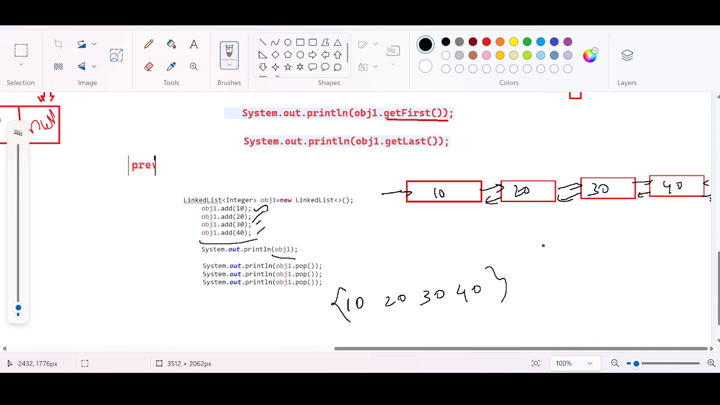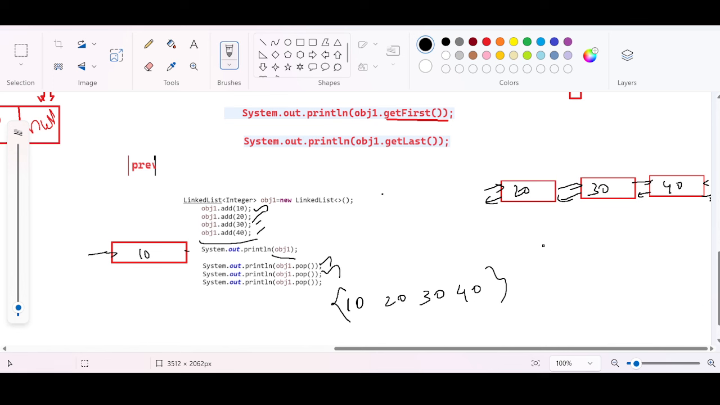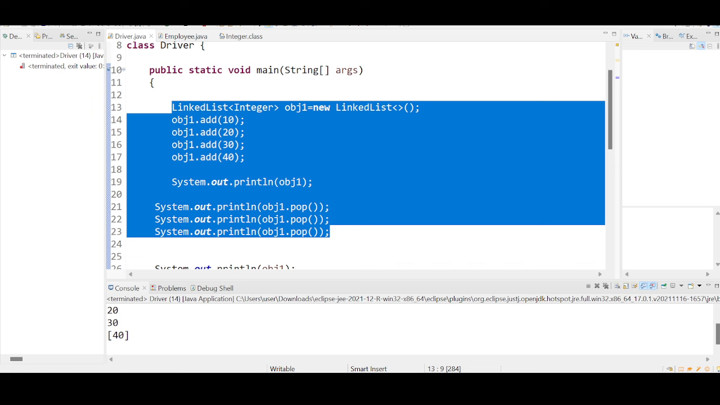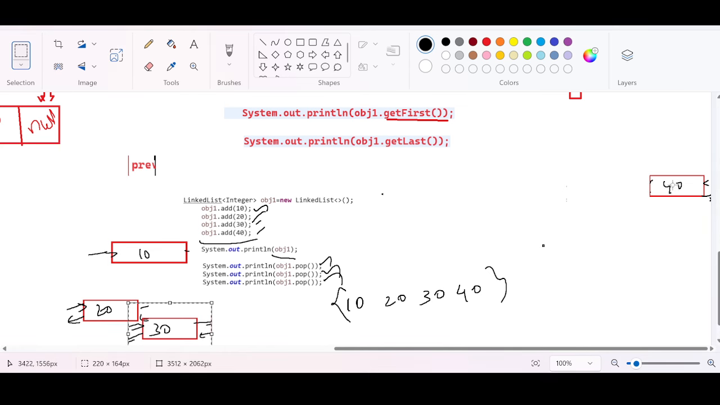What I'm doing next, I'm doing obj.pop. Pop means this will be popped out. Again, obj.pop: the first node will be removed. Again, obj.pop, this element will be removed. That's it. What is the remaining element? 40, that will be printed. Each time you call the pop method, it removes the first element, and the pending element is 40, the same element that we had as 40.